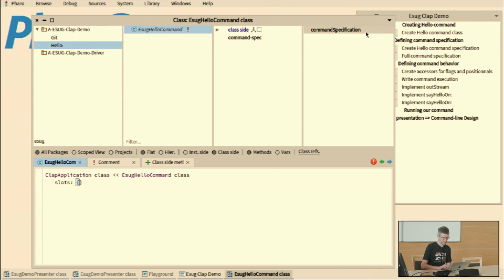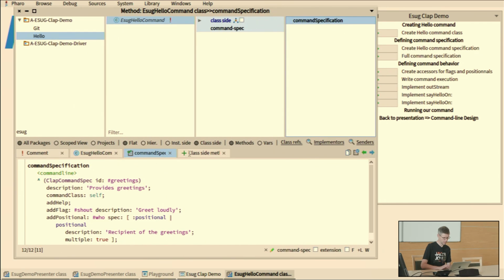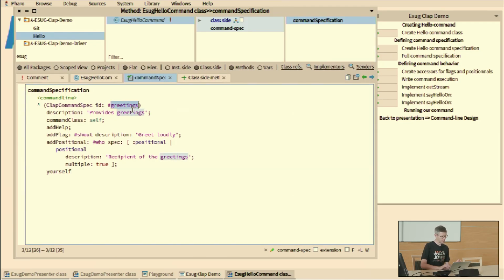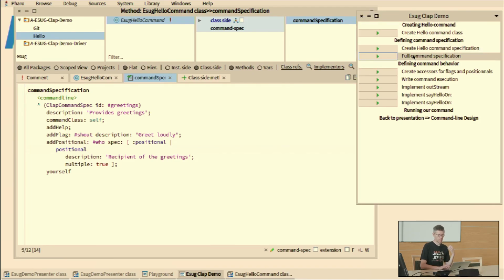So the full command description, it is this one. I have my command. I put another name, but it's okay. Provide greetings. I have my flag shout and a positional who. A description. It's multiple. Okay. So I have my command spec. After that, I can define the command behavior.